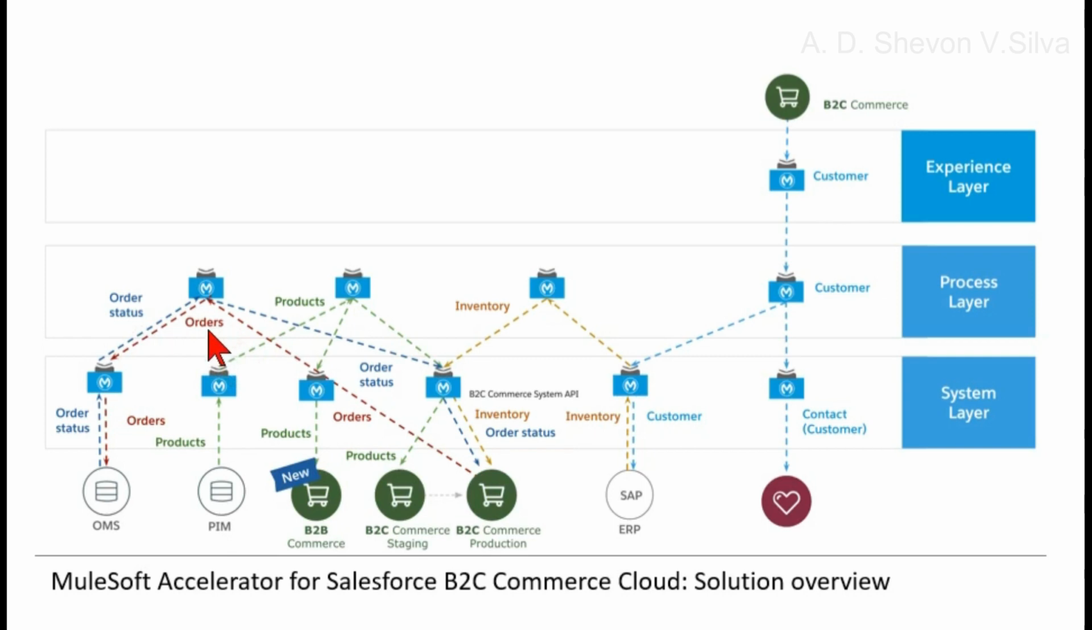In OMS, order_approved is matched with B2C commerce completed, and in OMS order cancelled is matched with B2C commerce cancelled. Order completed is matching with completed. Order_hold is matching with failed.